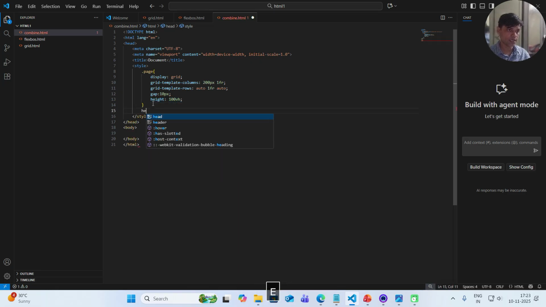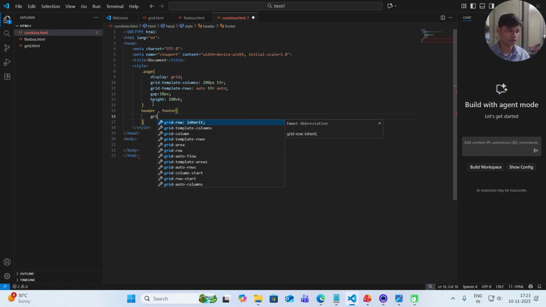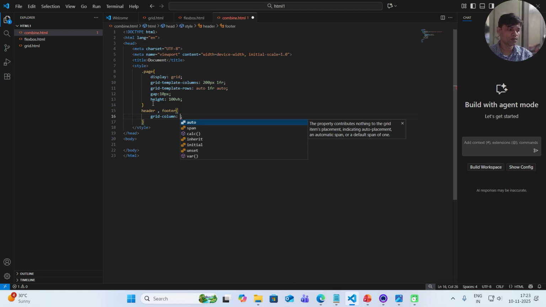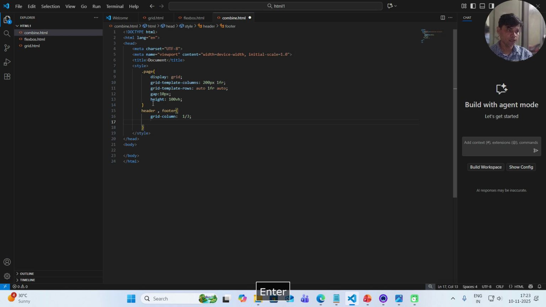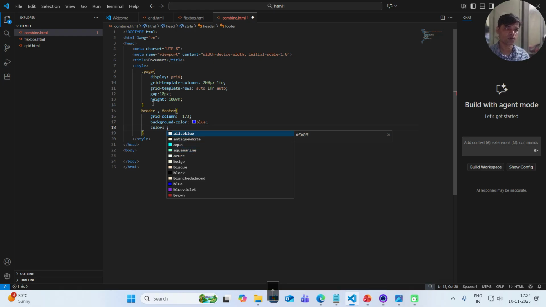Next we define two classes, header and footer. Header comma footer, because I need both of them of the same size, so I specify it over here as header comma footer, so it will apply on this. Now I give grid column over here. Inside that grid column I specify 1/3. Background, I specify background color. In background color I take a darker background. I give the color as white, so I specify color, and I specify ice blue or white, anything will work.